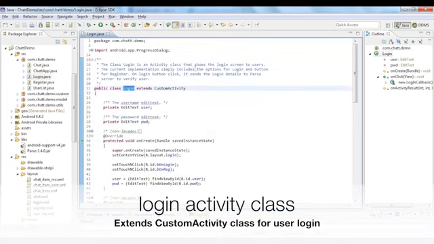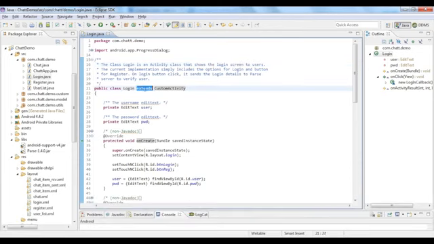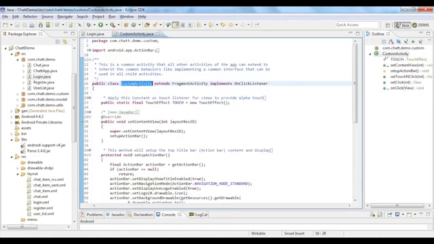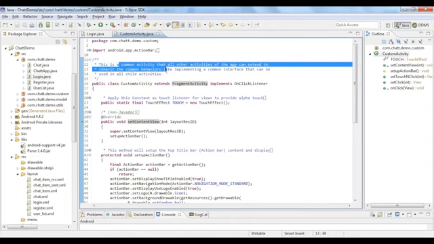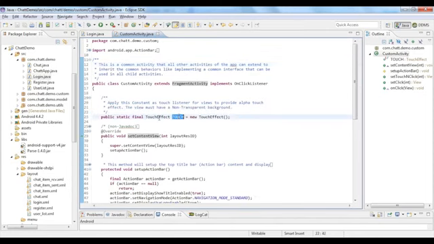The login activity class is created for user login selection, which extends the custom activity class. Custom activity class is our common class, and it is the parent class for all of our activity classes. The constant touch is defined in this class so that all other classes can use this single instance.